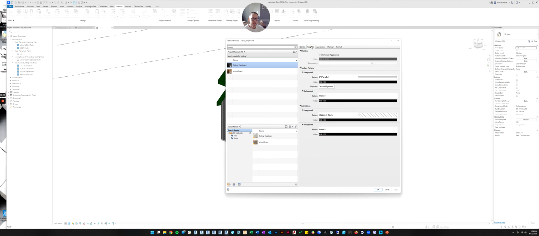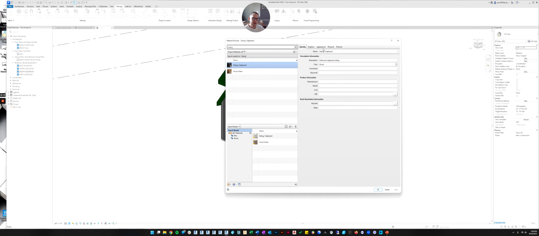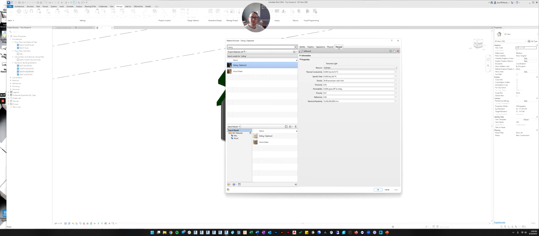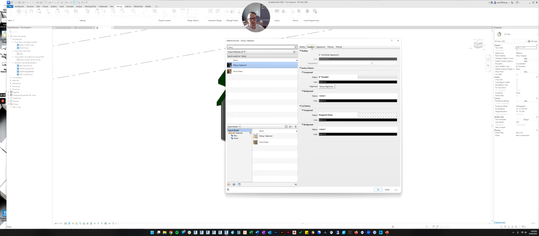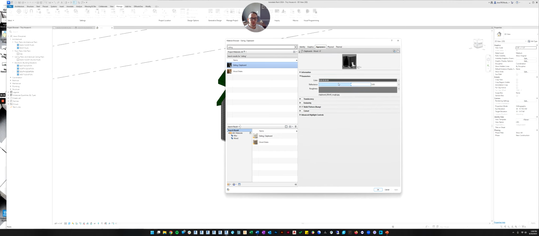And there's a lot. We're not going to worry about any tab except for the graphics tab today. And really in this course, you only need to worry about the graphics tab. The identity tab you rarely ever use, and the physical and thermal I also rarely ever use. The two that I use the most are the graphics and appearance. Appearance is if you want to get it to look realistic in real life if you do a rendering. A rendering is a whole different topic. It takes a ton of time and it takes a lot of skill to do right. So we're not going to worry about it.